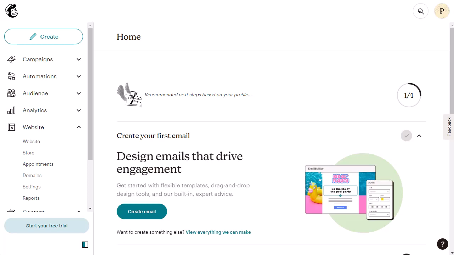Now, when you create the template, you're not locked into that for life. You can always update your template at some point in the future, but before you send your first email, we recommend creating a template. And so that's what I'm going to show you.